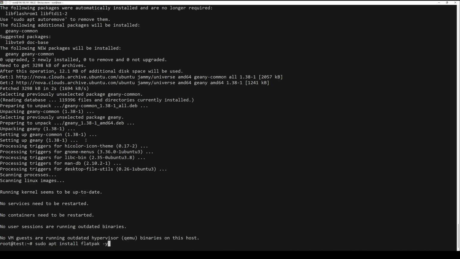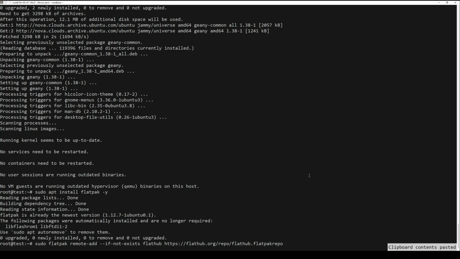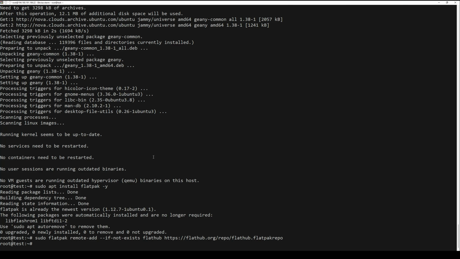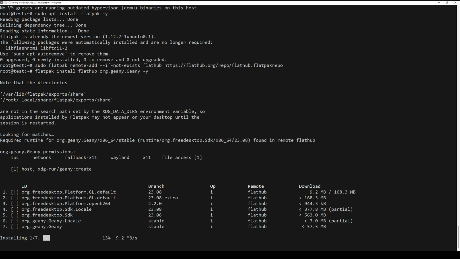The second method to install Geany is by flatpak. Run the next command to install the flatpak manager. The next command adds the flathub repository to your system, which is a popular source for flatpak applications. Run the next command to install the Geany text editor from the flathub repository.